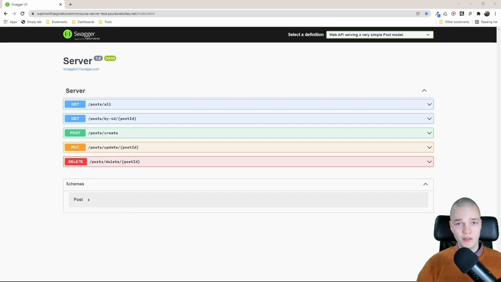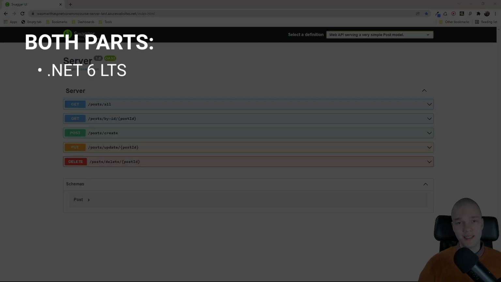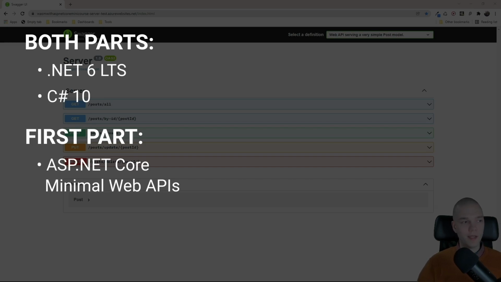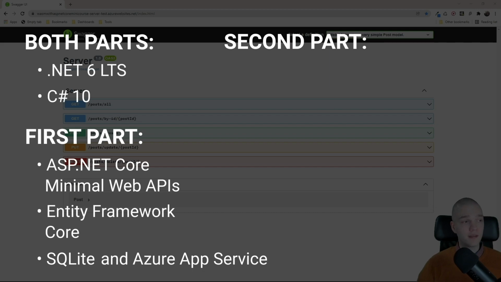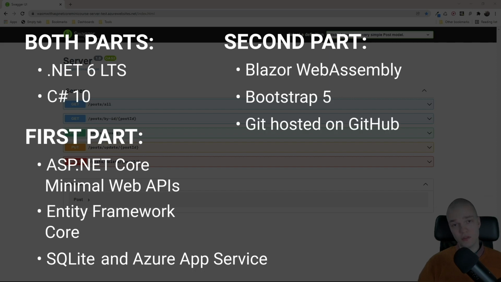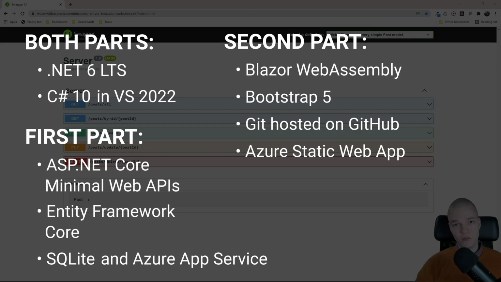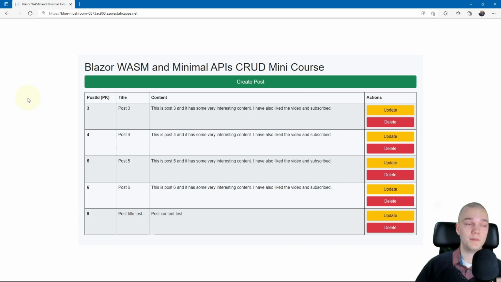The technologies we'll use for both parts: we'll use .NET 6 LTS and C# 10. For the first part, the backend, we'll use ASP.NET Core minimal web APIs, Entity Framework Core, SQLite and Azure App Service. And for the second part, the front end, we'll be using Blazor WebAssembly, Bootstrap for the UI, Git hosted on GitHub, and we'll set up a simple continuous integration pipeline to an Azure Static Web App. For the IDE, I'll be using Visual Studio 2022. Now let's get started building.